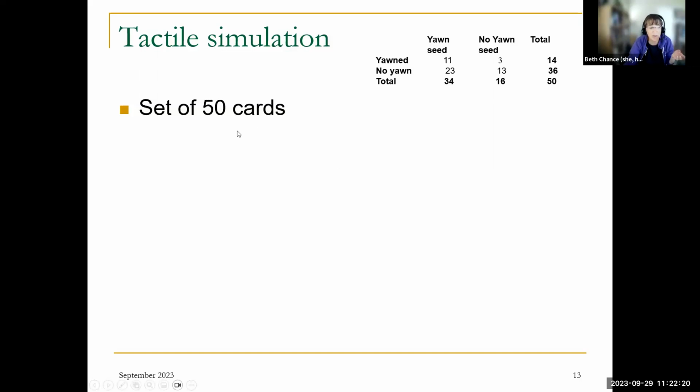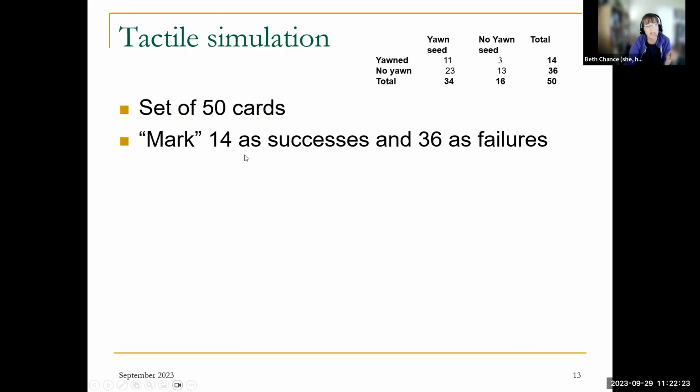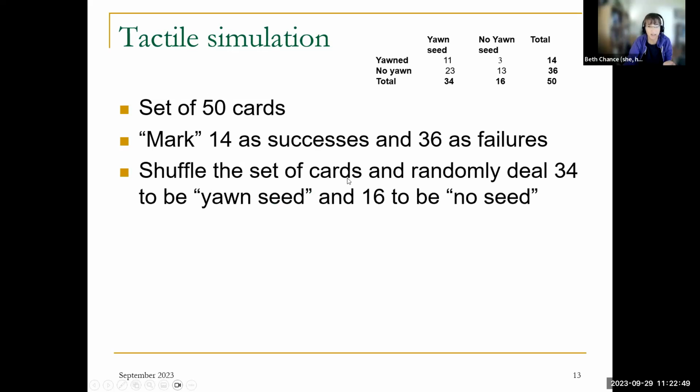The only requirement is we want to mark or somehow code 14 of the cards as successes and 36 as failures. So we're going to fix the successes, which are that the person yawned in this case, and the failures. That's not changing. Those people have those characteristics whether they get yawned in front of or not. So we're going to fix those successes and failures, and that's how we're modeling the null hypothesis being true. Then we model the random assignment by shuffling them up, dealing out 34 and calling them the yawn seed group, and dealing out 16 and saying they didn't get a yawn seed. But we know there's no effect here. We know that doesn't change whether they're a success or a failure.